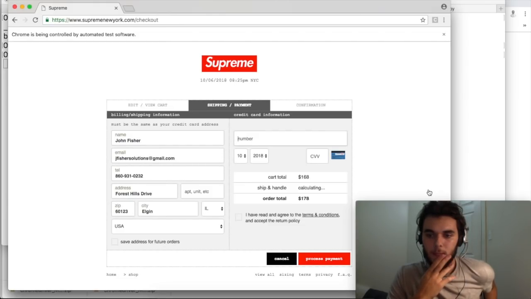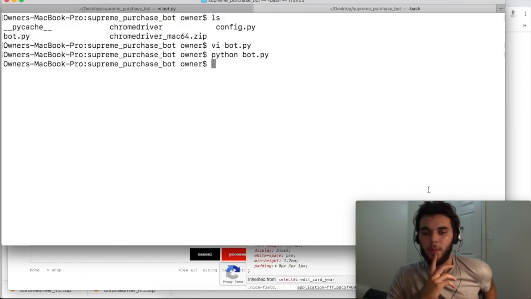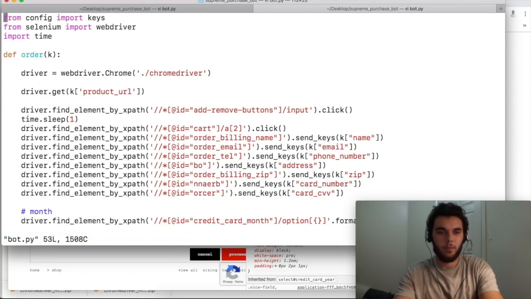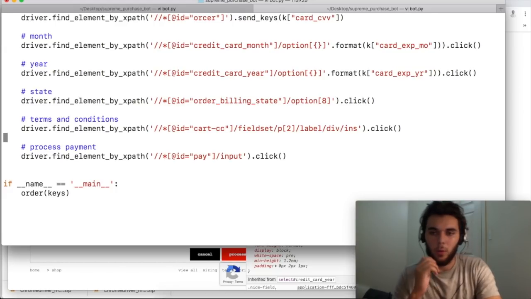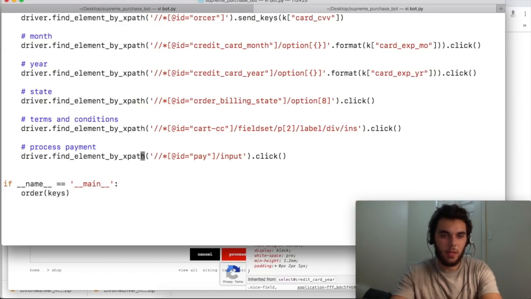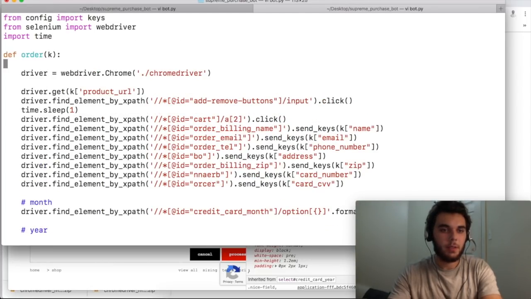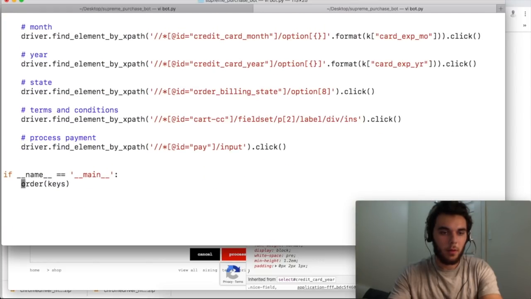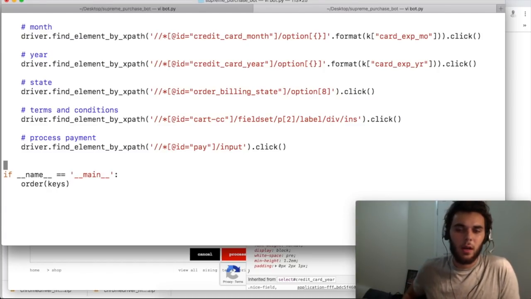Okay, come on. That's very odd. I'm not quite sure why Chrome is closing right now. Let's see, we're finding this last process payment and click, and when we click that, we should be pulling up with that CAPTCHA immediately. I'm not entirely sure why that's not working like it is, but I'm going to try to take a look at that, and I'll leave that in the comments or the description for you guys. I'm not sure why that is.